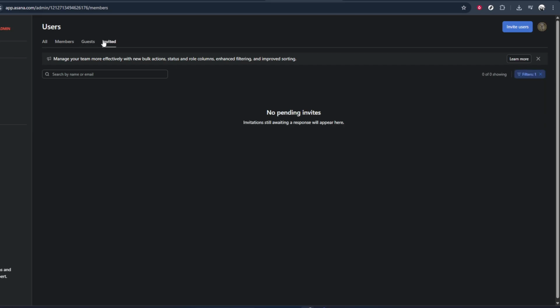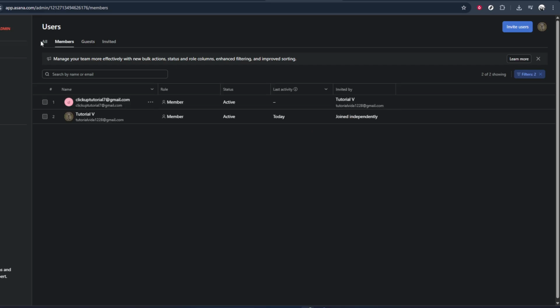When you've found the right user, move your cursor to the right side of their row. You should see an icon with 3 vertical dots, sometimes called the More Options menu. Click on those 3 dots. A small menu will appear with several actions you can take for that user. In this menu, click on the option labeled Remove. This tells Asana you intend to remove that person's access from the organization.